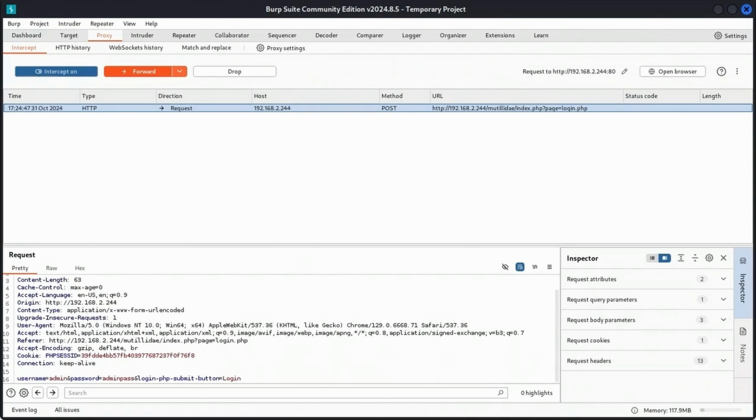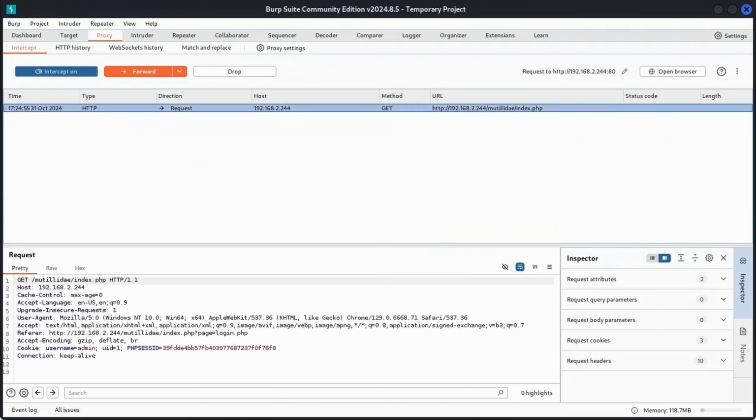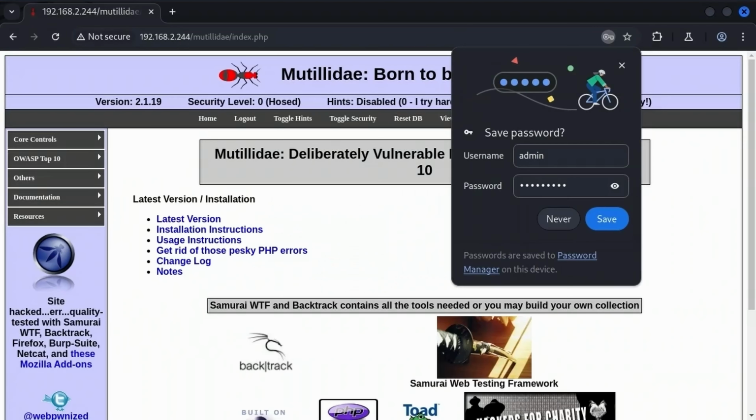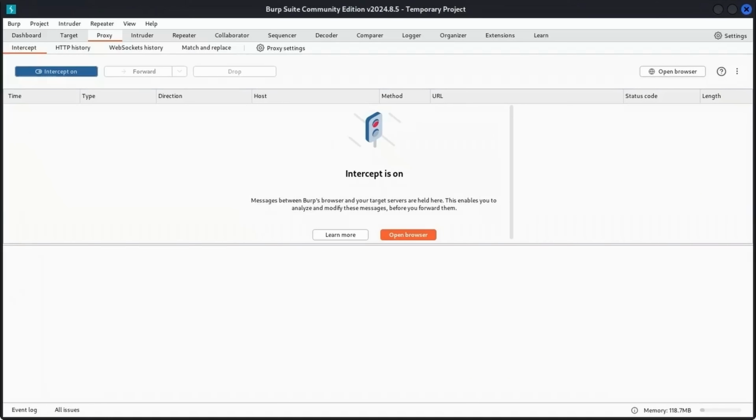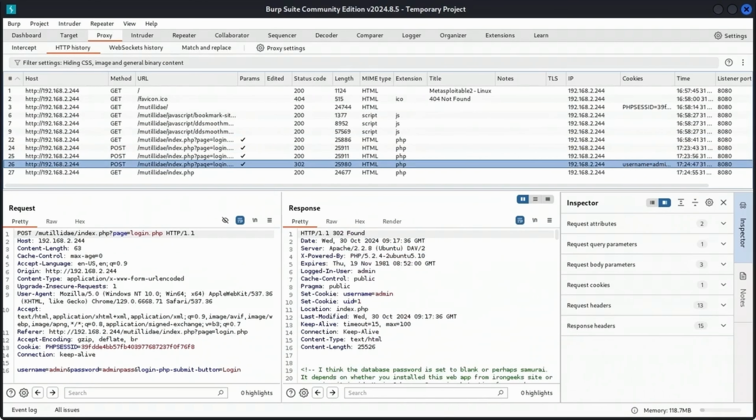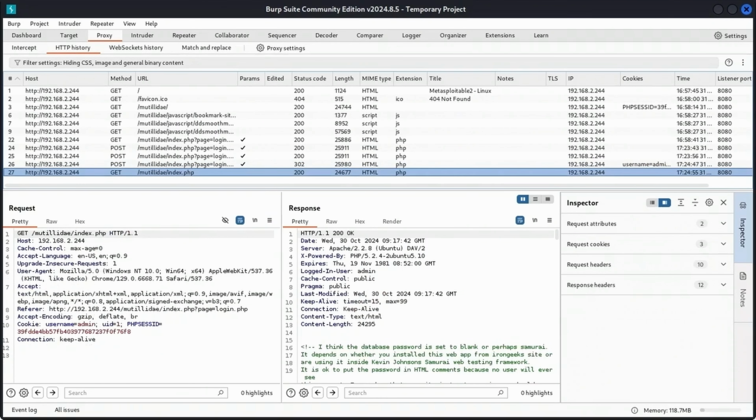I hit forward and then forward again. So let it do its complete thing. I don't want to save it. So here it shows me I'm logged in as admin. And what I'd like to do is go back to my history and look at some of the information that's contained in the request. So the final GET request to reload the page after I've logged in shows a new cookie being set. So there's a username, admin, and a PHP sesh ID.